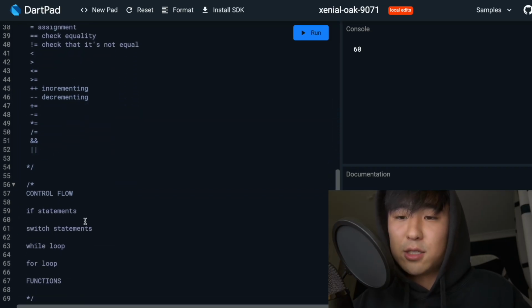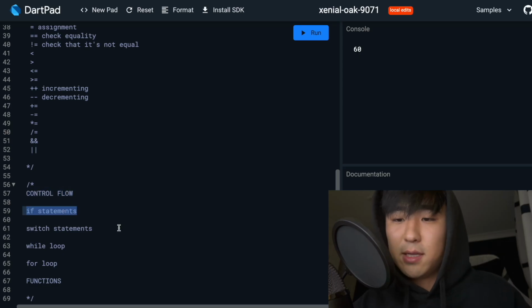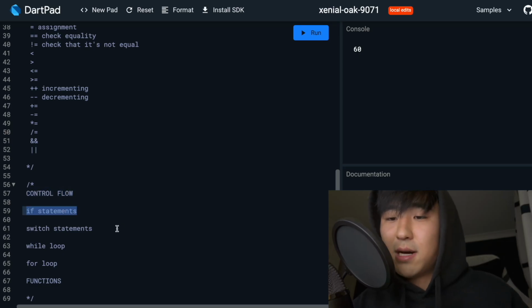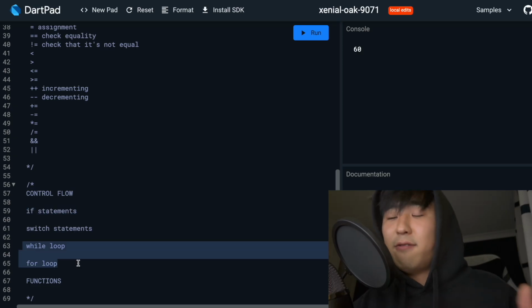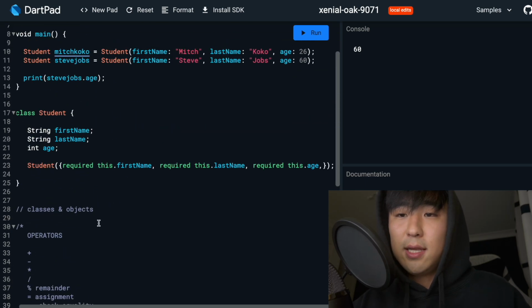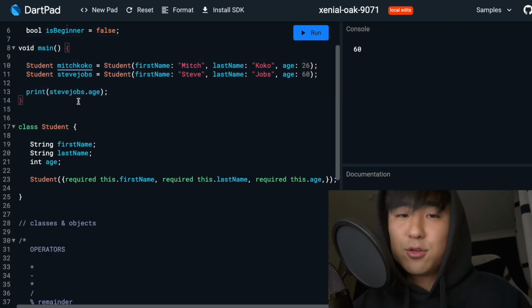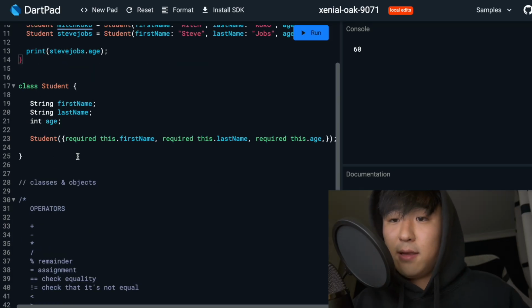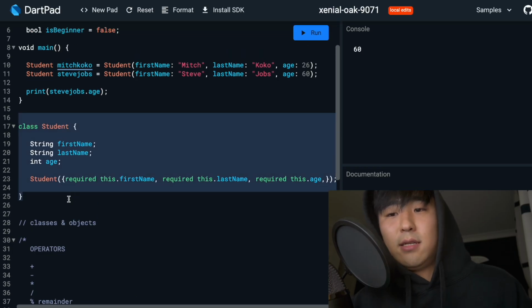And then we looked at the control flow, which is also very important, right? We looked at if statements, if else statements. If you have a lot of if statements, then you might want to use a switch statement. And then these loops, which are very, very helpful. And then we looked at functions, which again, this main function is a function. But then you can create other functions as well, like adding 2 numbers together, for example. And then finally, a bit of a more advanced concept was classes and objects, which we looked at just then.